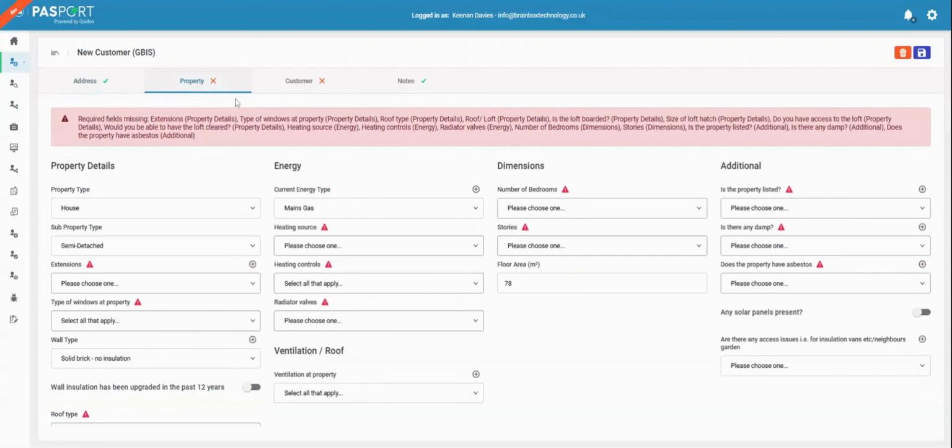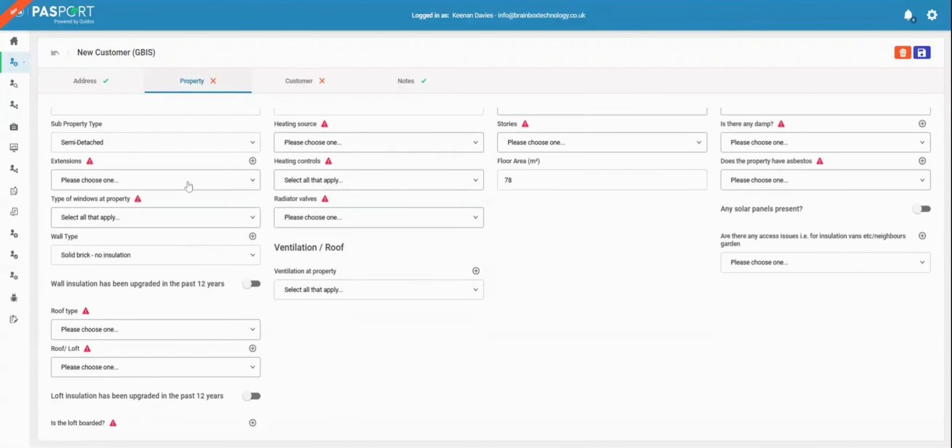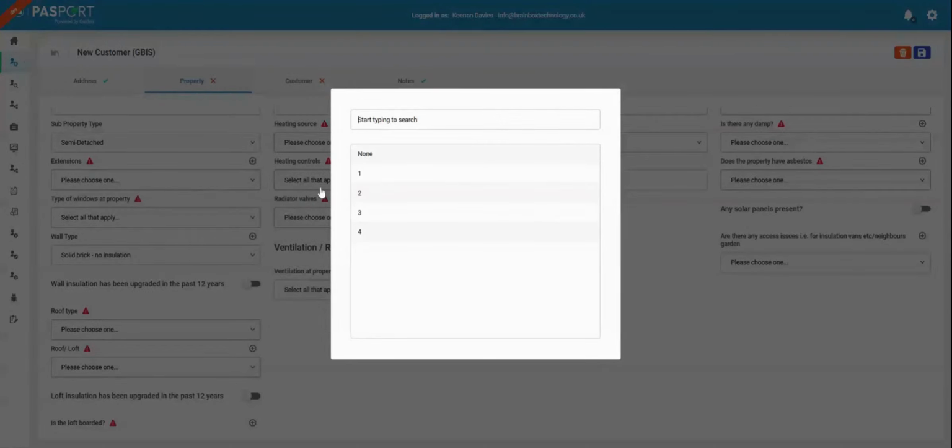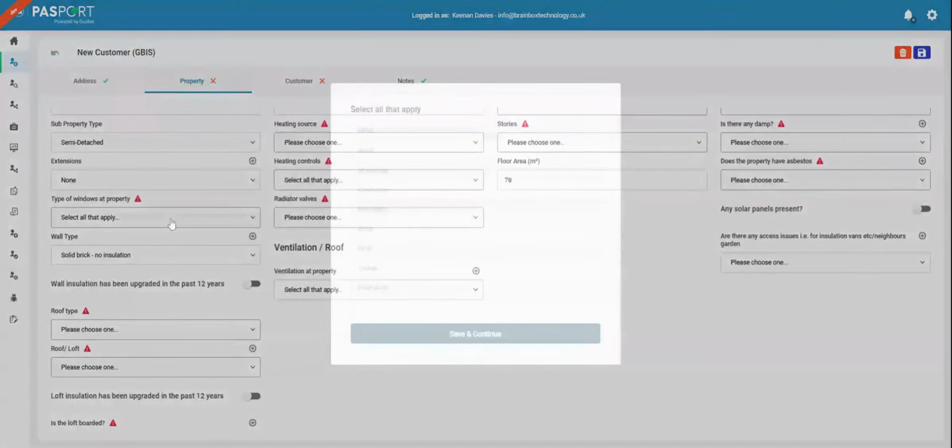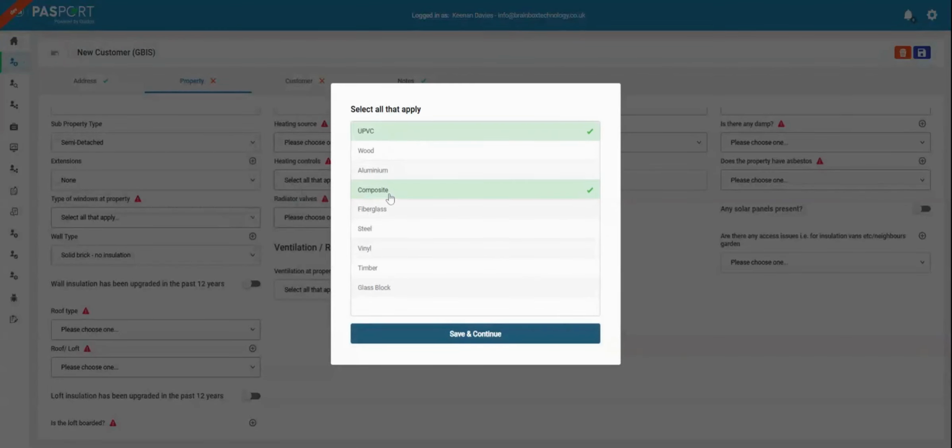In the Property tab, all relevant questions will be displayed for the agent to ask the customer, allowing the ability to add notes for further details relevant to the application. This allows us to understand what measures are available for the property.